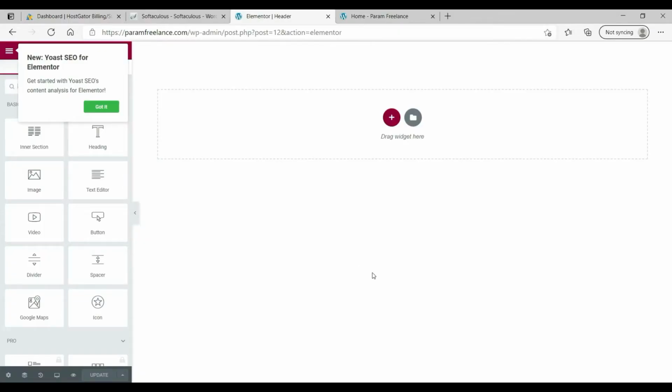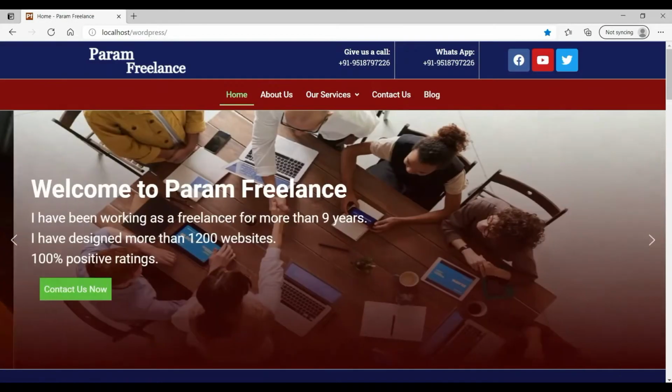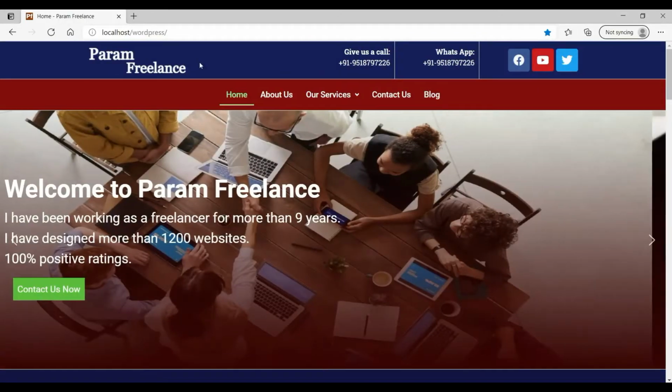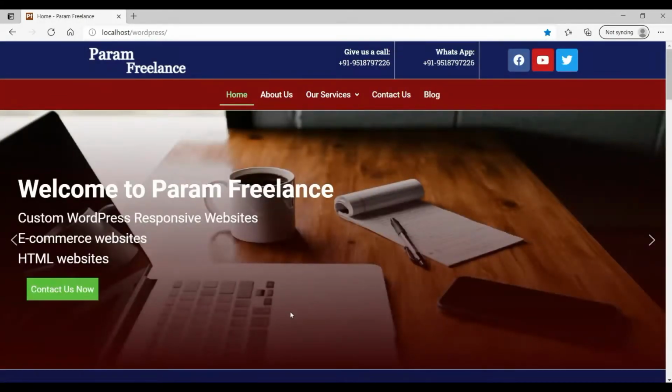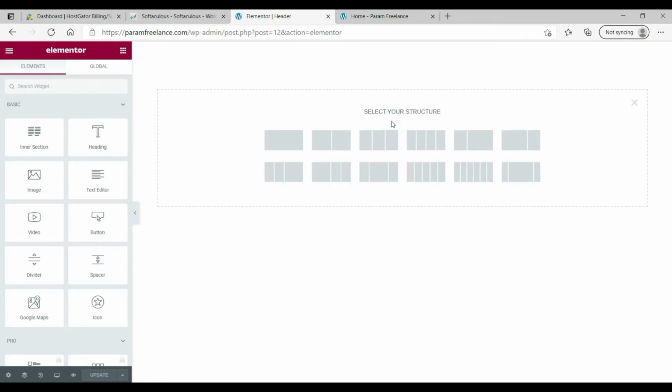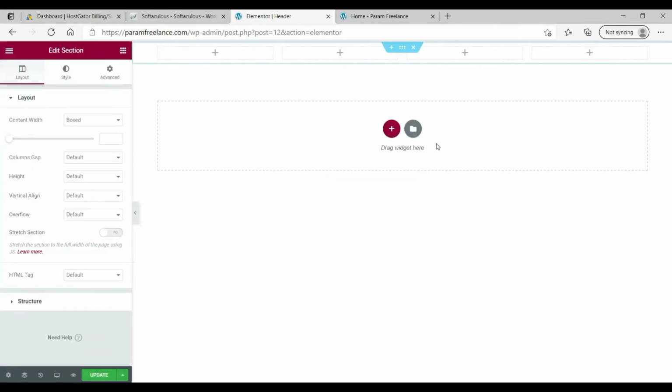Okay, so this is how the Elementor will look. Got it? Now let me show you, the website is going to look like this one. I already have a template created for this one. So this is how the website will look. Now you see there are 4 sections in this area. Click on this plus sign. Now we are going to create 4 columns. So select this option with 4 columns.